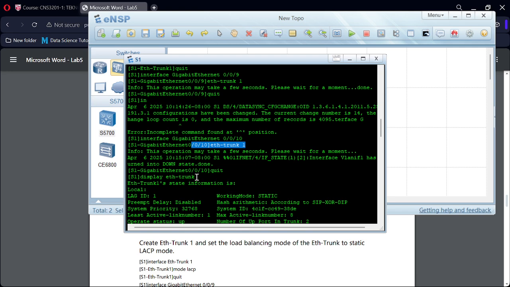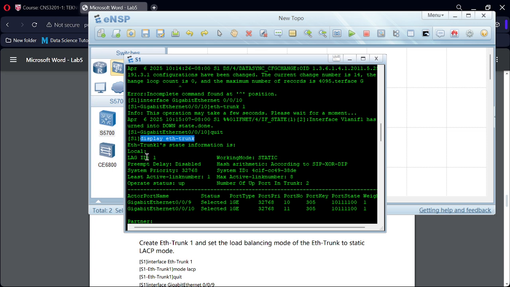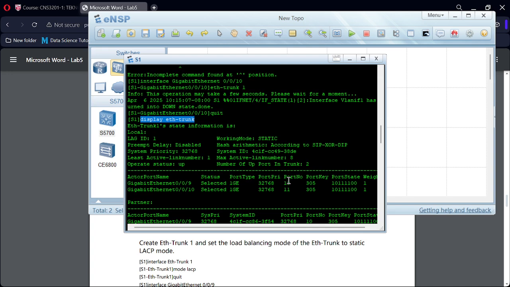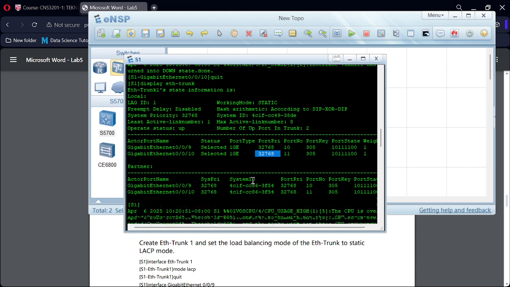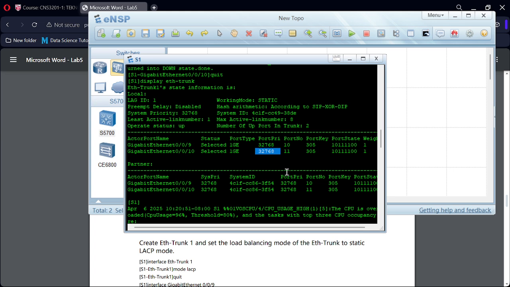How do we check it? We display Eth-Trunk on S1. We can see the working mode is static. What we need to check is the port priority, which is 32768, the same for both the partner and the actor port. The partner is S2.